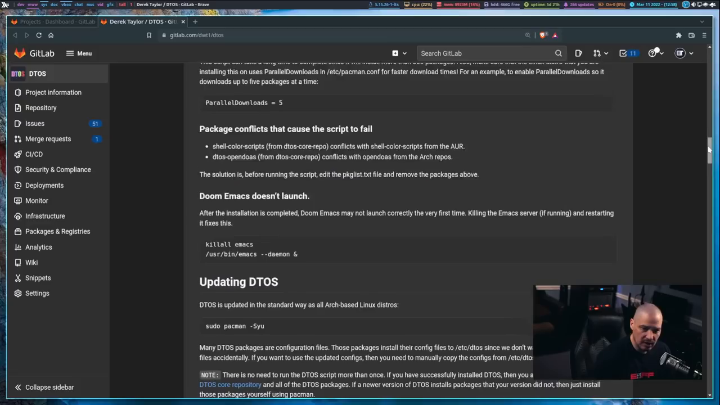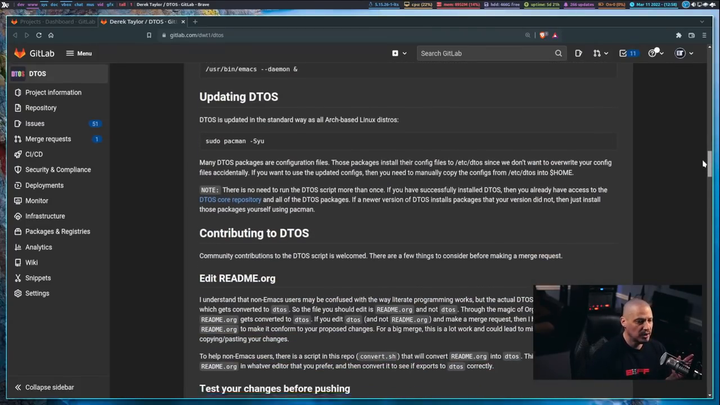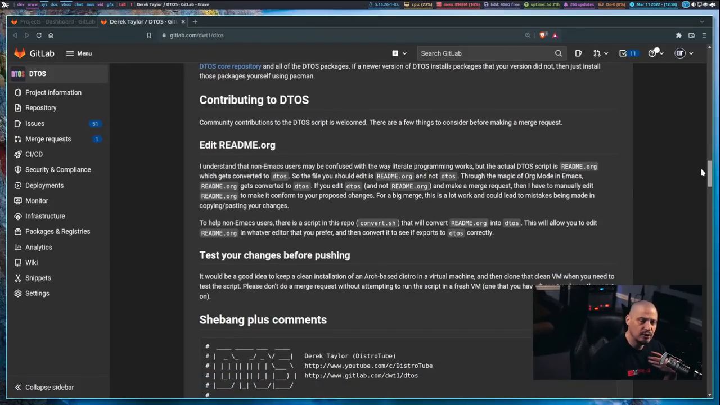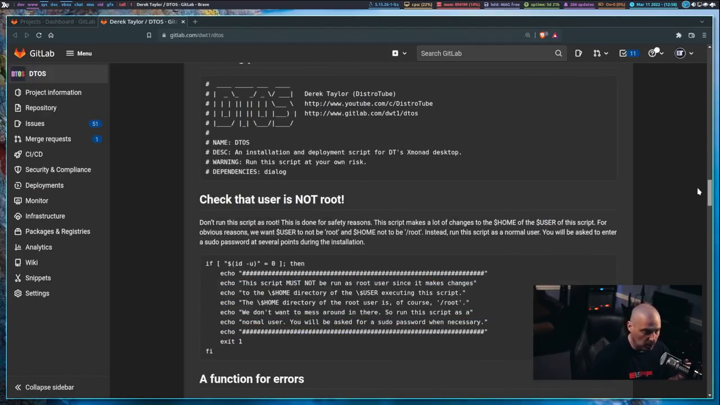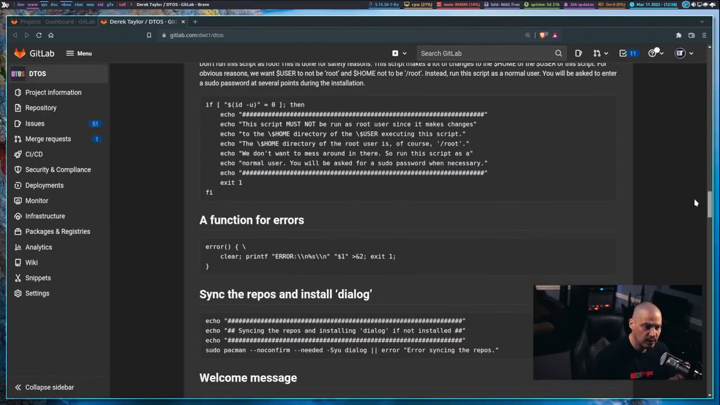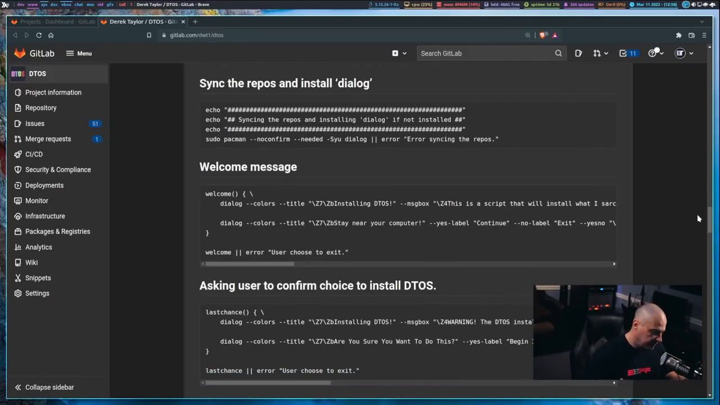And I'm not going to cover exactly what the script does. I've done this on previous videos, but what it's going to do is enable my own custom repository that I maintain called DTOS Core Repository. DTOS-Core-Repo is the name of the repository. Then once it enables that repository, it's going to install all the various packages that I maintain in that repository.